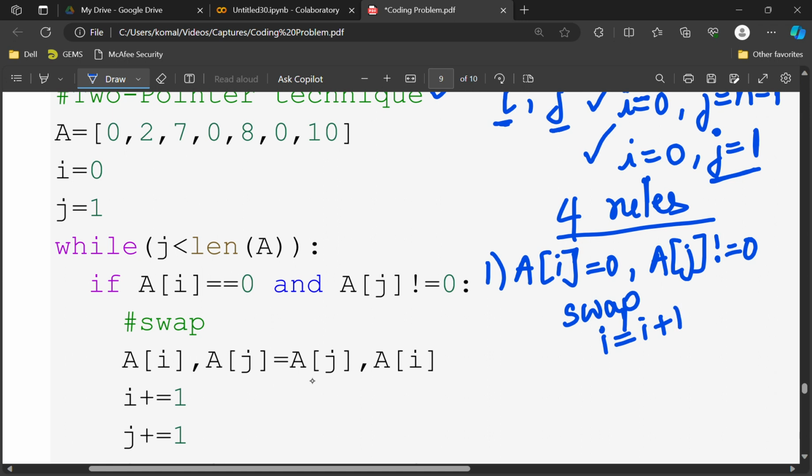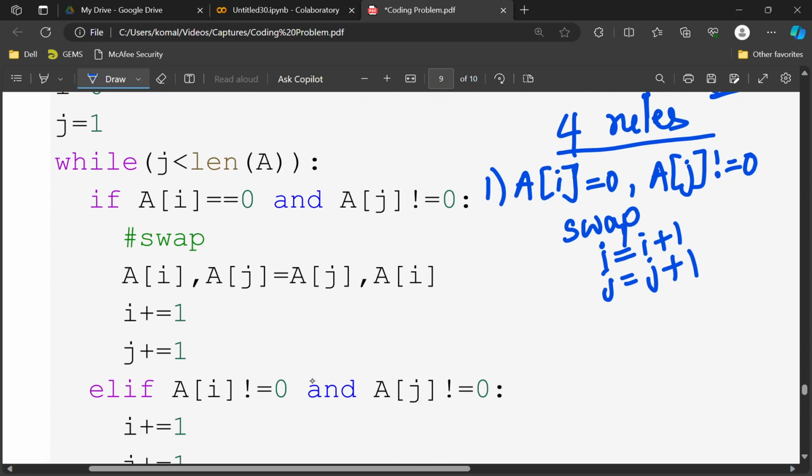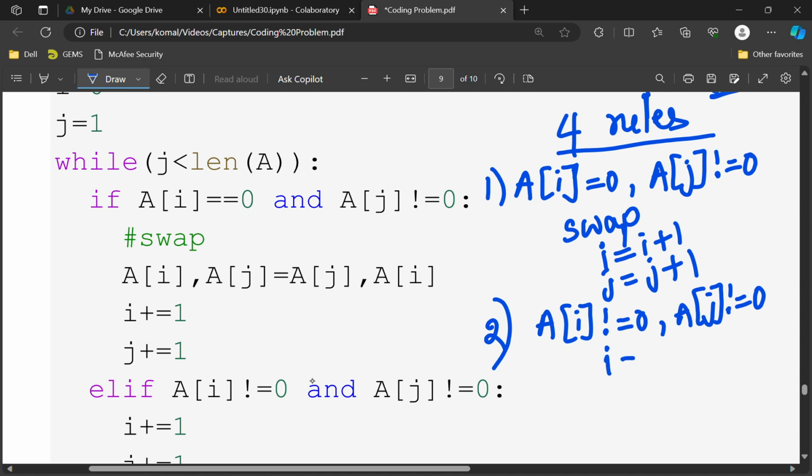I mean, increment I and j pointers by 1. Got it? This is rule number 1. Then rule 2: a of I is not equal to 0, a of j is also not equal to 0. In this case, what is to be done? Nothing needs to be done. Just proceed with incrementing I by 1, j by 1.